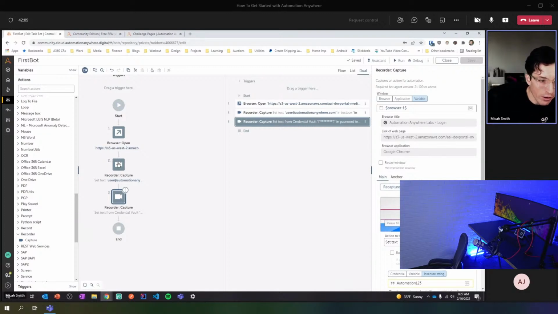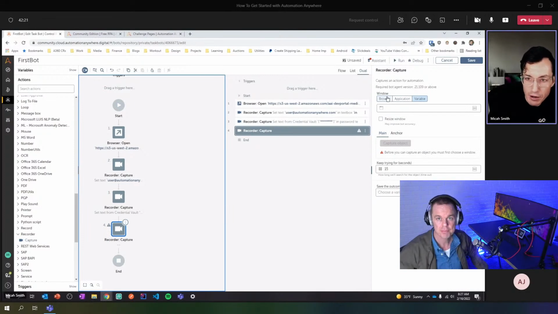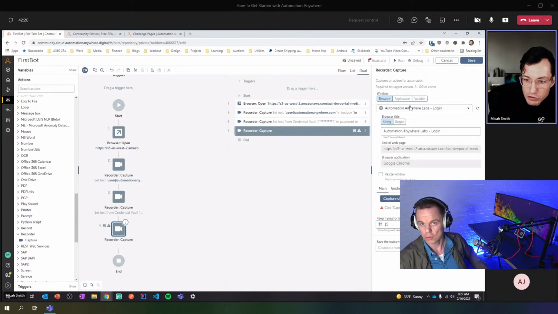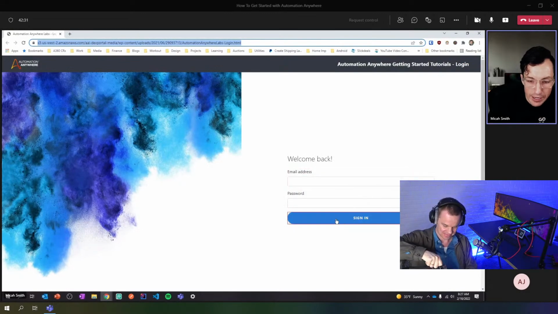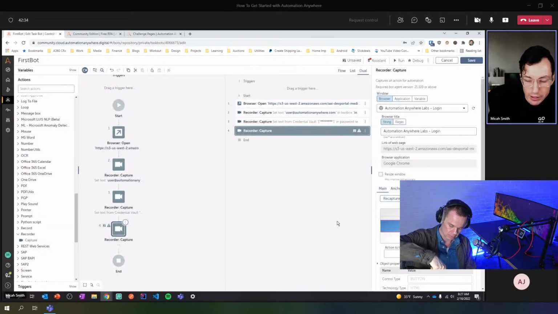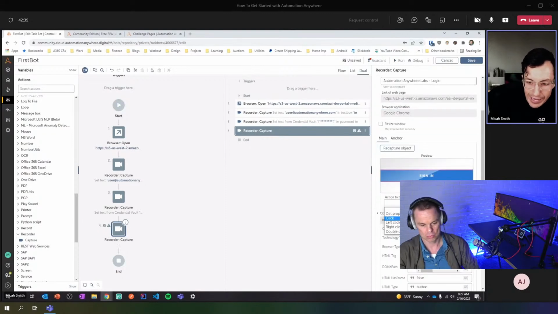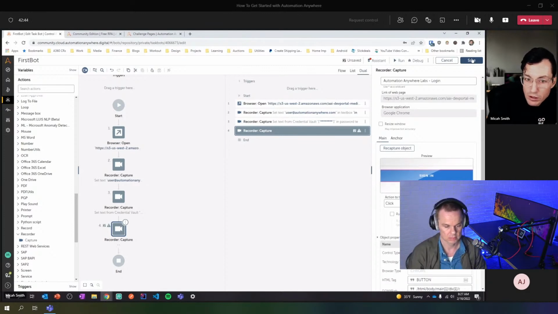So we've done our username. We've done our password. The last thing we need to set up is clicking on that submit button. So I'll drag that over. One more capture. And again, I will select browser here. I'll select on the Automation Anywhere Labs login dropdown and select capture object. Again, I'm going to highlight in red over this blue button here that says sign in. In this case, my action to take is actually going to be a click because I want to click on that button and submit the login. So I'm going to hit save here.